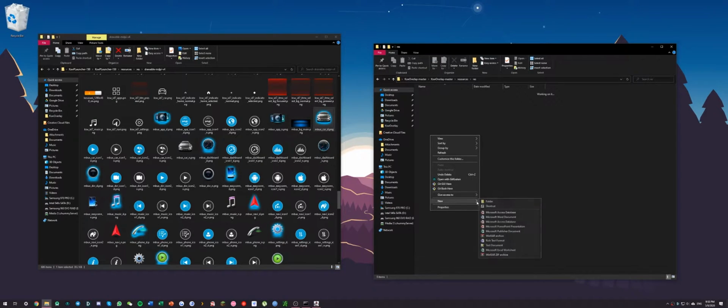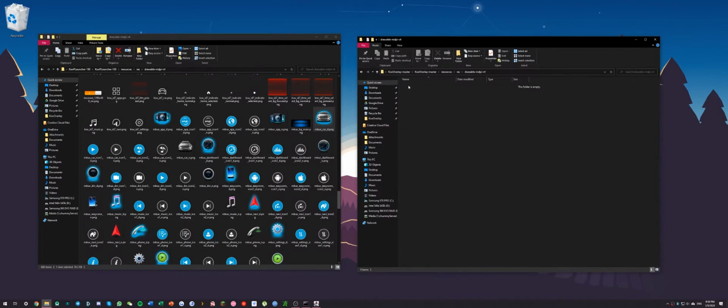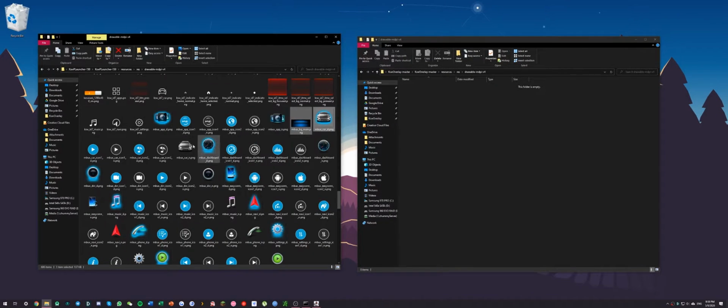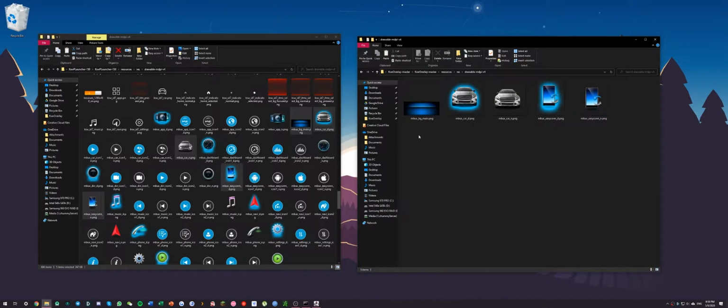So we right-click, create a new folder, drawable MDPI V4. Then we go inside and copy all these files. That's around five files, and then we paste them here. Now that we have these files, we're going to have to edit them so that they fit our use case. Alright, so I just added all five of the images that I've edited.